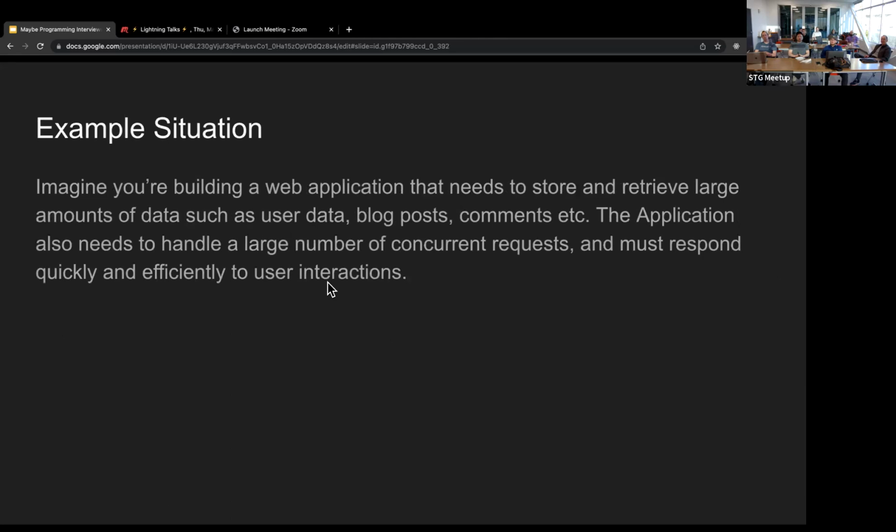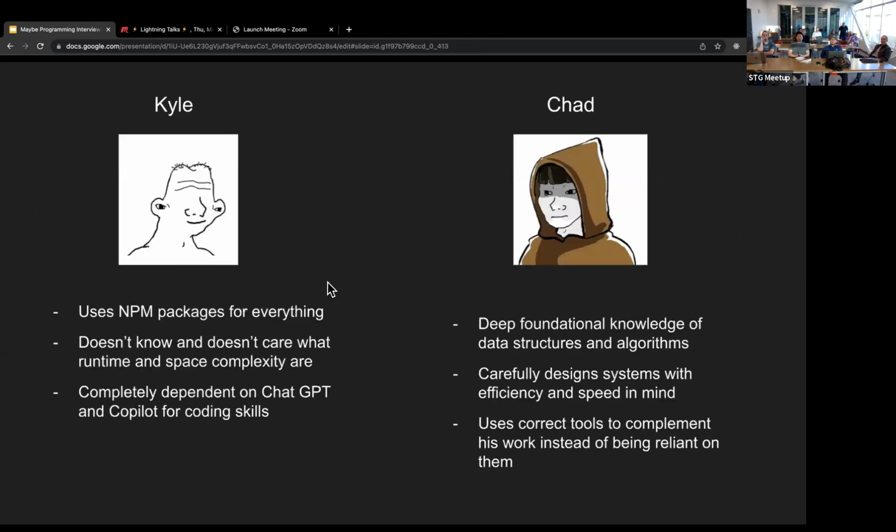Imagine you're building a web app. It needs to store and retrieve large amounts of data, such as user data, blog posts, comments, etc. The application also needs to handle a large number of concurrent requests and must respond quickly and efficiently to user interactions. I feel like if you threw a dart at a dartboard, 90% of the time a software engineer would be doing this. This is pretty similar to what I see a lot of software engineers doing.